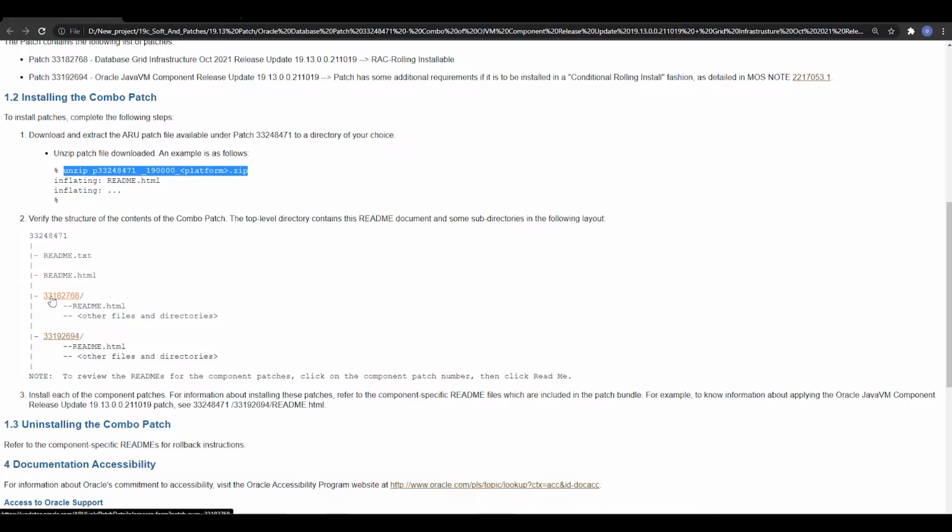Once you download the latest patch, you'll find there are two sub patches within the same directory structure. One will be the Grid Infrastructure patch, that is what we are going to apply today, and the other patch will be the OJVM patch. The OJVM patch is applicable only for our database homes, so you can also apply that later on the database homes. Today's target will be applying this particular GI release update patch. Once I unzip, I'm going to get these two files. I already did the unzipping part.